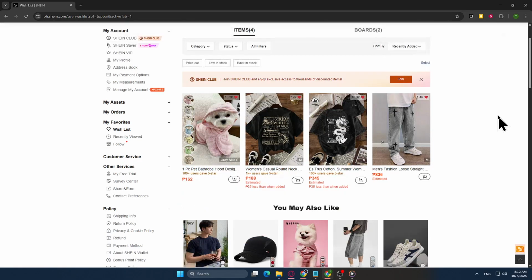This feature is especially handy during sales events and when you're ready to make a purchase, allowing for a streamlined checkout process. Having a wish list not only keeps you organized, but also ensures you never miss out on purchasing your favorite items before they sell out. By following these straightforward steps, you'll be able to effortlessly manage and view your Shein wish list. Enjoy crafting your ideal shopping list and happy shopping!